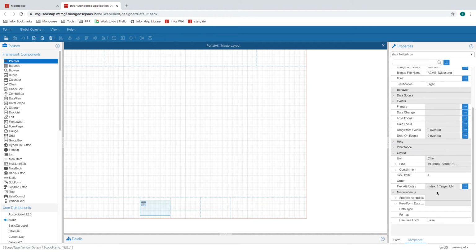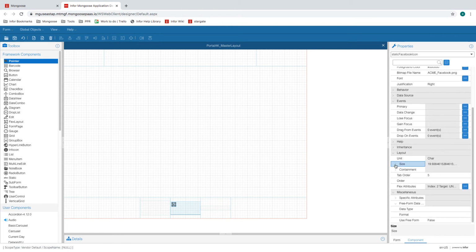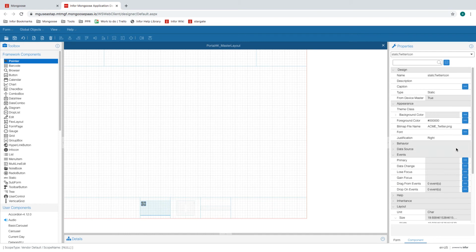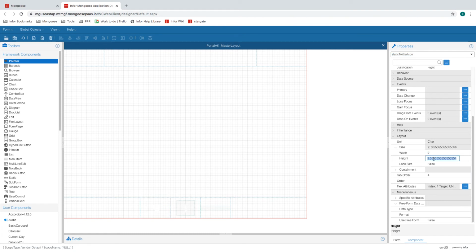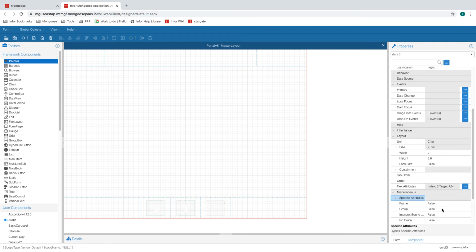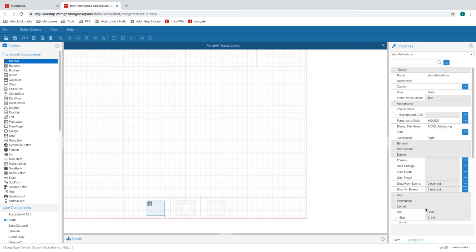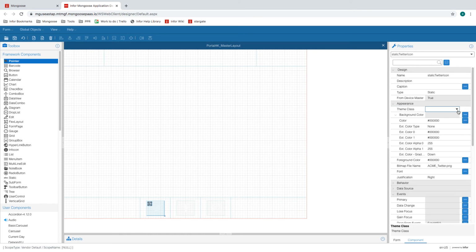We are going to change the sizes of the statics. You can either change the size by dragging or by manually setting the size under Layout. The width of our statics will be 9, and the height will be 3.6. I'm going to make this change for all of the statics. Under Specific Attributes, I'm going to set the no colon to true. This will be done for all of the statics. I'm adding a theme class icon background to all of the statics.